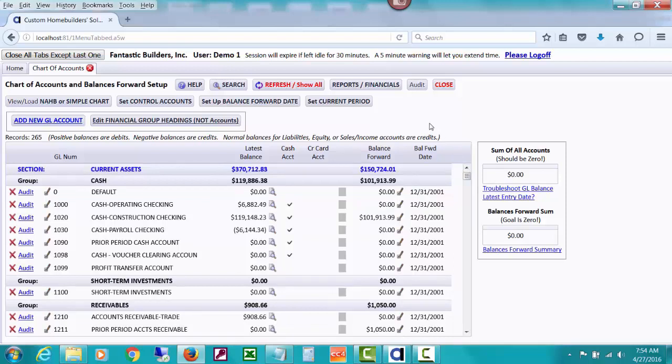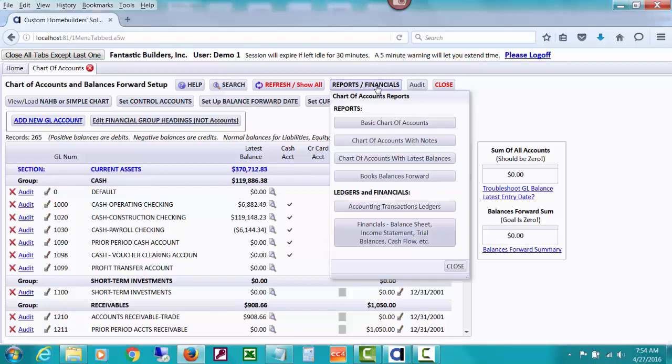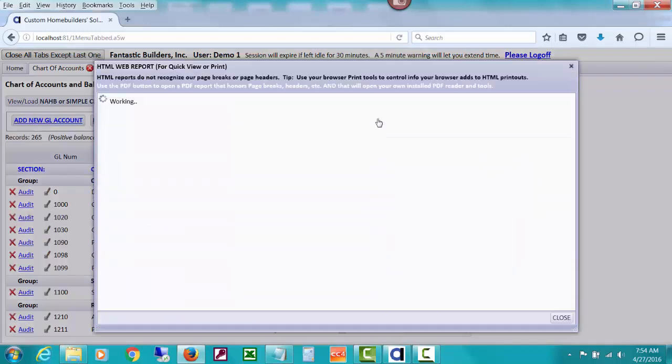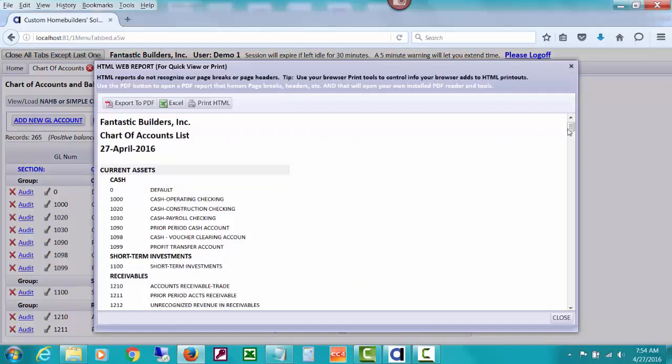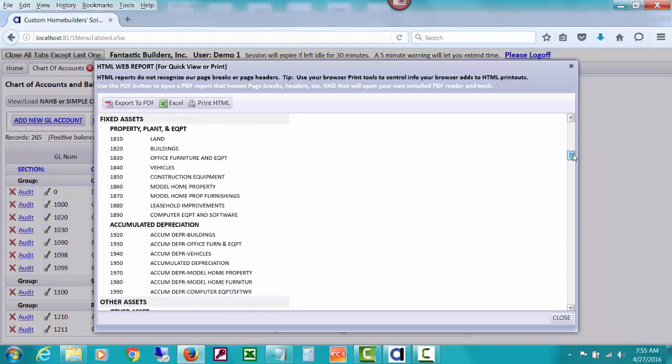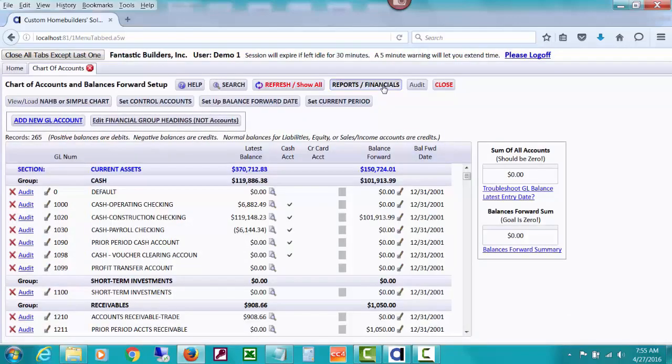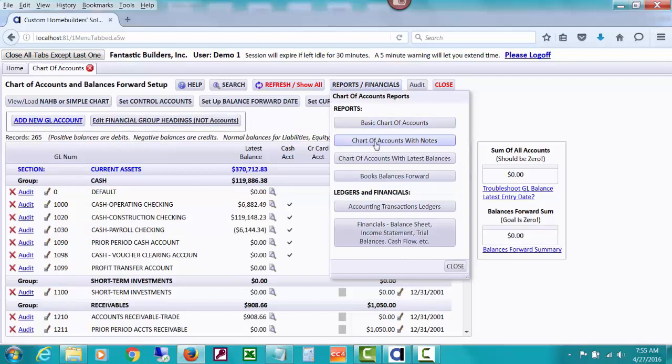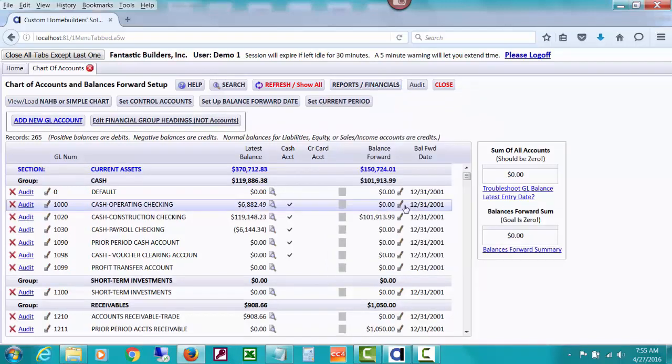Once you set up your chart of accounts, you can do some reports of it. And I'd like to show you, you could do your basic chart of accounts. You might do this, send it to Excel for starting to work on your balances forward that you need to get into CHS if you want. And if you export to PDF, it'll be in double columns. So you could do that report just to see where you're at.